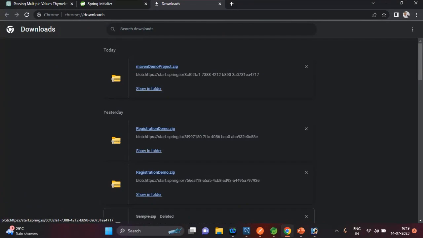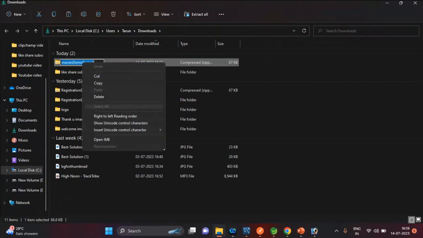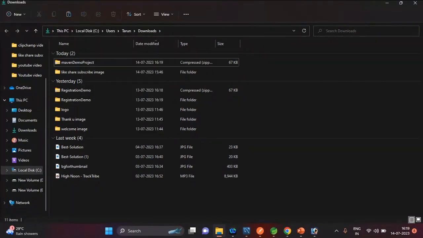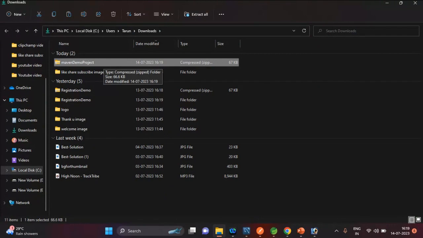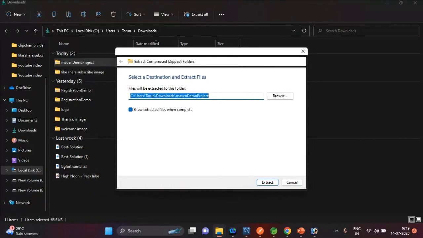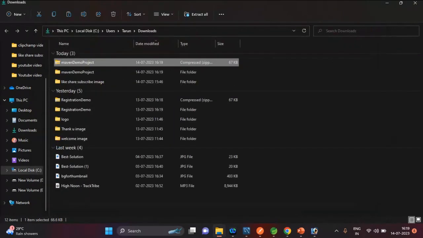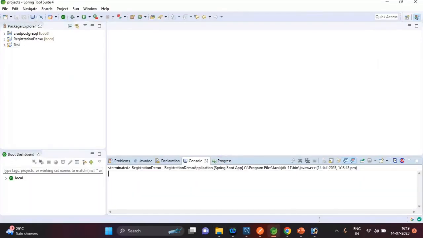Okay, so it has created a project zip file in our downloads folder. So Maven demo project, just unzip it. We need to extract all, Maven demo project, extract here. Okay, so we got the project. Now we need to open that project in STS.